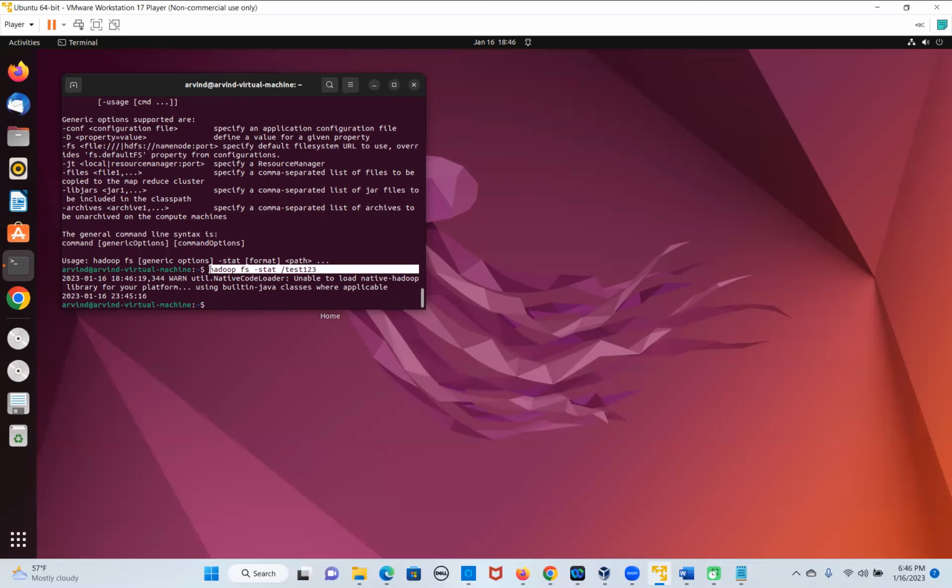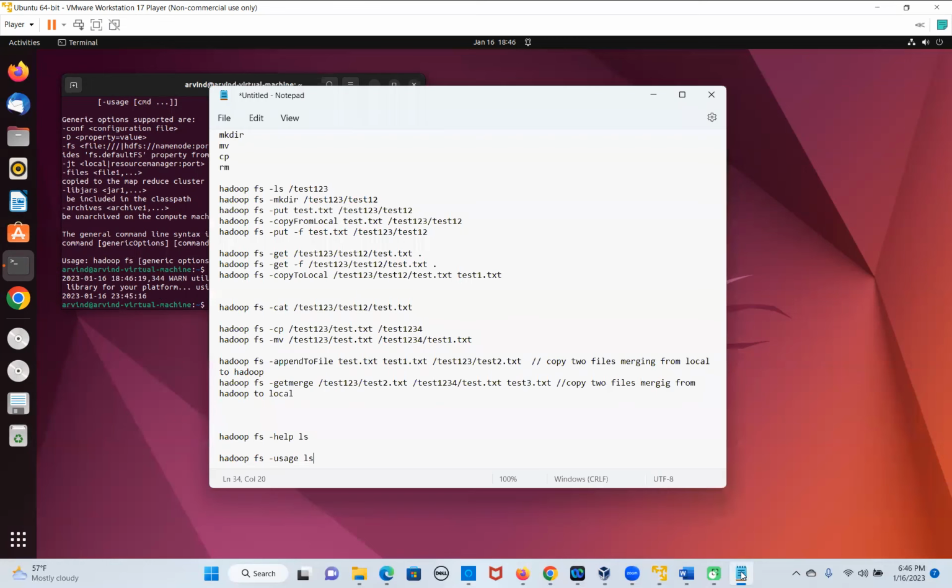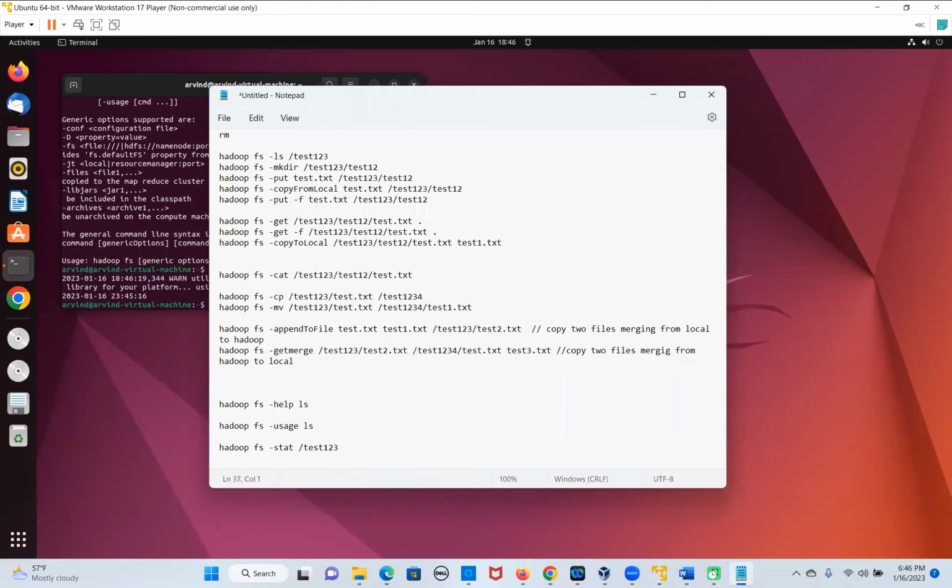Okay, so this command gives the date and time. Test123, returning the date and time of the path, whatever path you give.